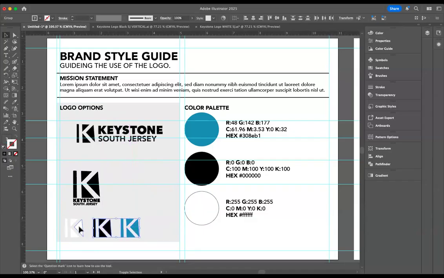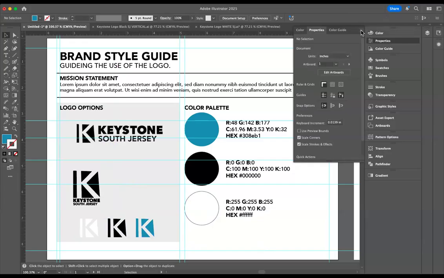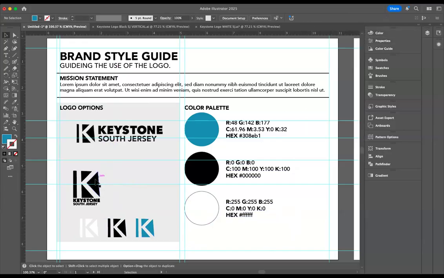And I'm going to select all three of these. And again, structure. I want everything aligned as evenly as possible. So again, I have smart guides on, so they're helping me with understanding how I might want to do this. There you go. So these are my logo options. This is my color palette.